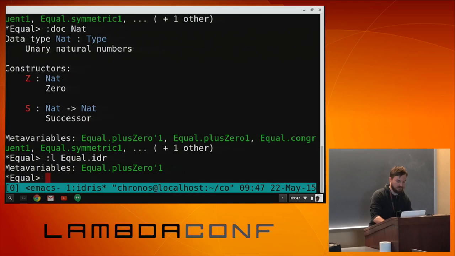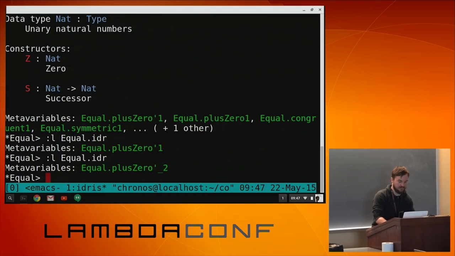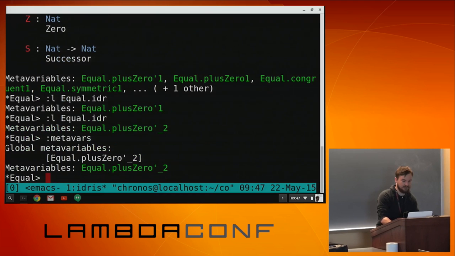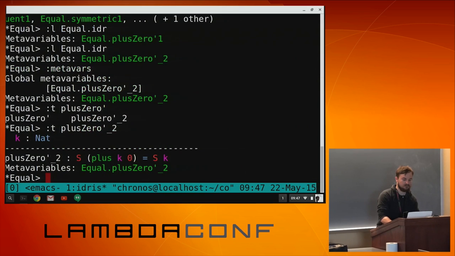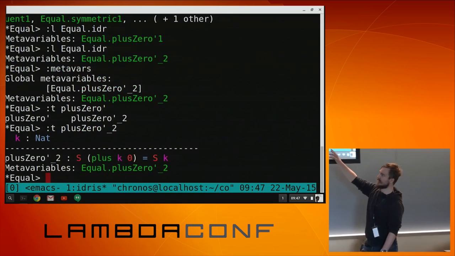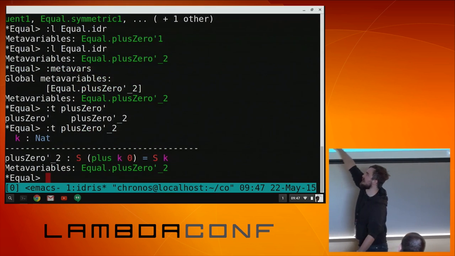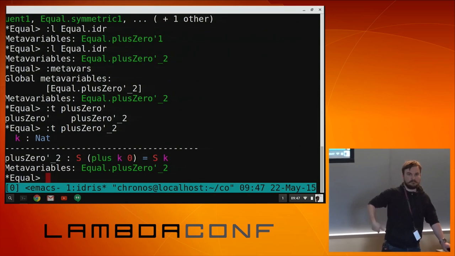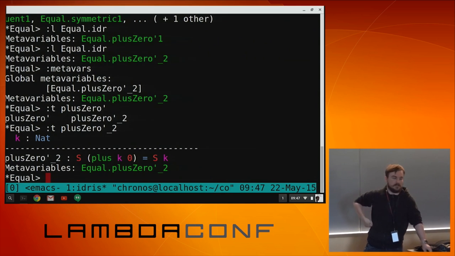How do you get Idris to show that? Yep, you should load it up and check the metavars. There we go. You just ask for the type, so colon T, and it'll give you that type. And so that you must prove that these are the same. Yeah.